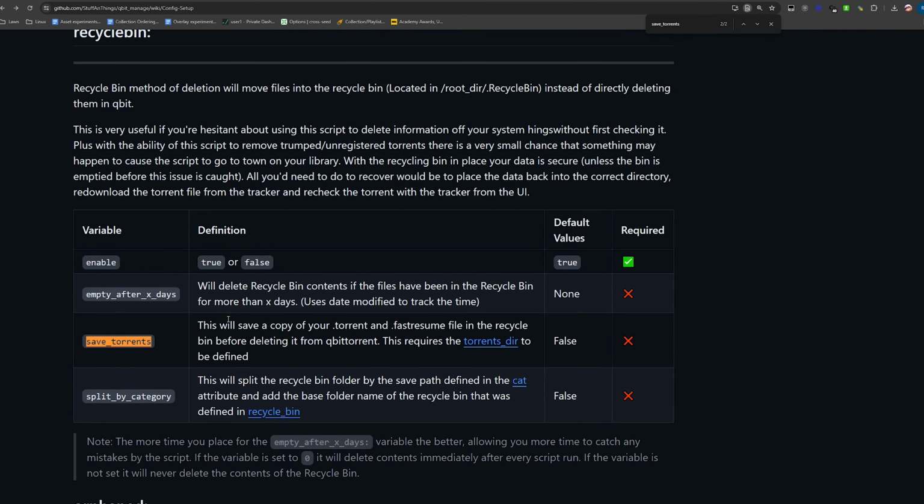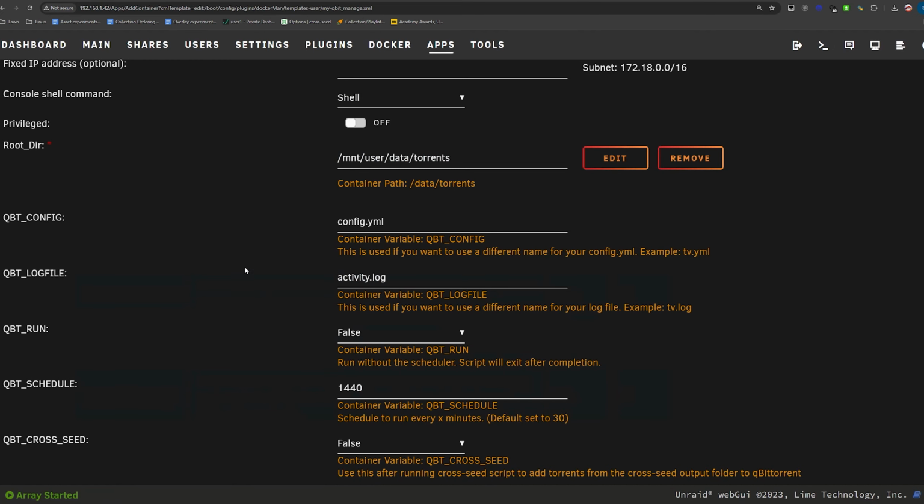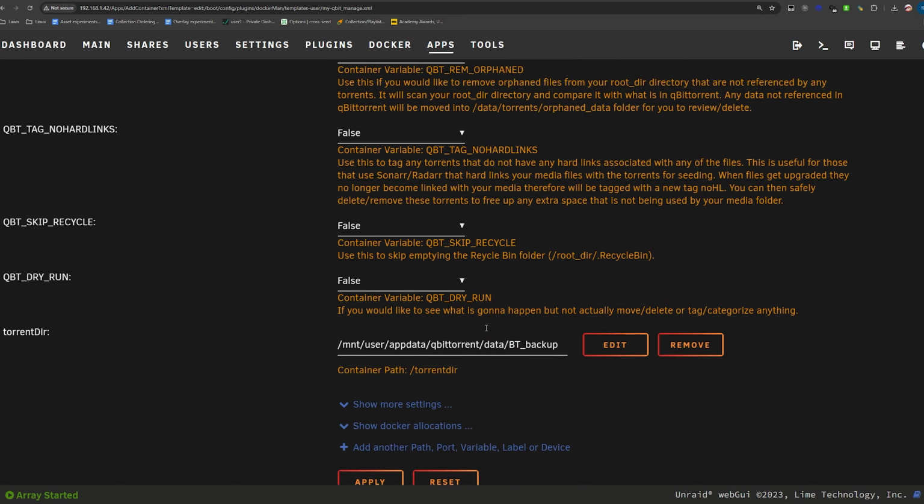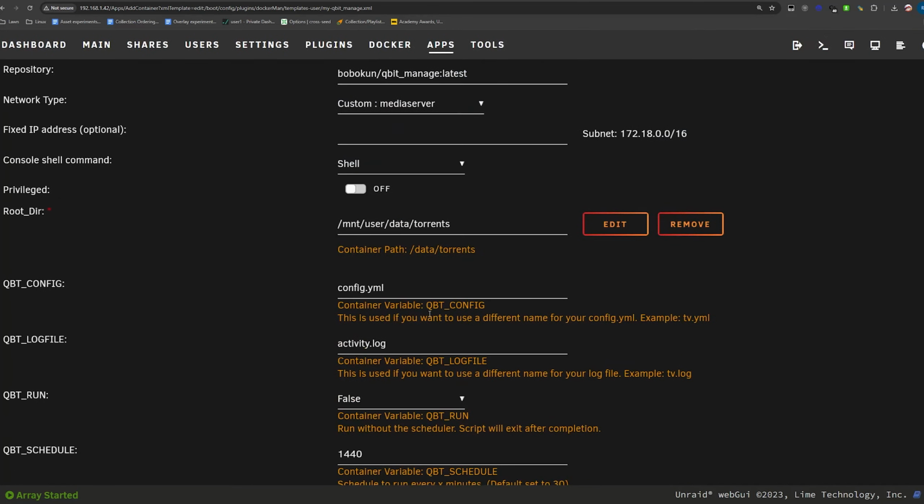So that's why this will save a copy of your .torrent and .fastResume file in the recycling bin before deleting it from QBitTorrent. This requires the torrents dir to be defined. So that's what we're setting it up for here. By default, I'm not sure if that's there. It probably is or isn't, but just make sure that you have it. It's best to have it than not have it.